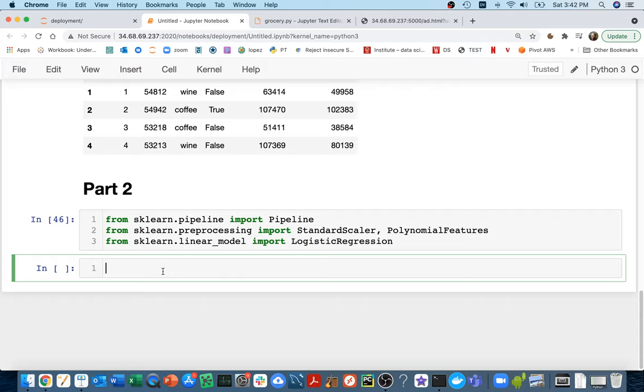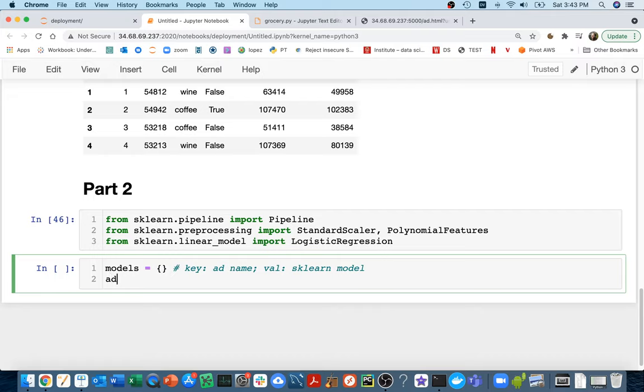So what am I trying to do? I'm going to have some models like this, a dictionary of them, where the key is an ad name, and then the value is going to be the sklearn model, just like that. And maybe I'll just do one at a time. I'm going to just say ad name. Oops, can't type. I'll do one for wine first.